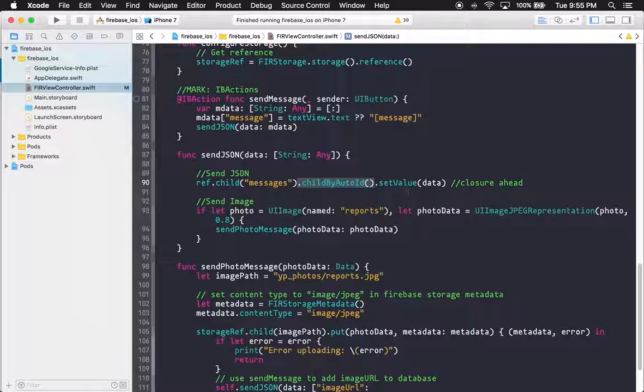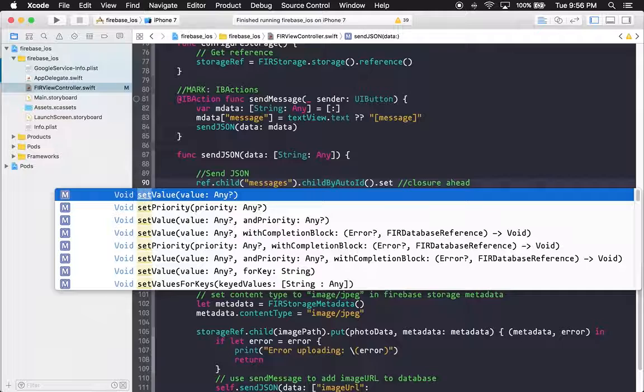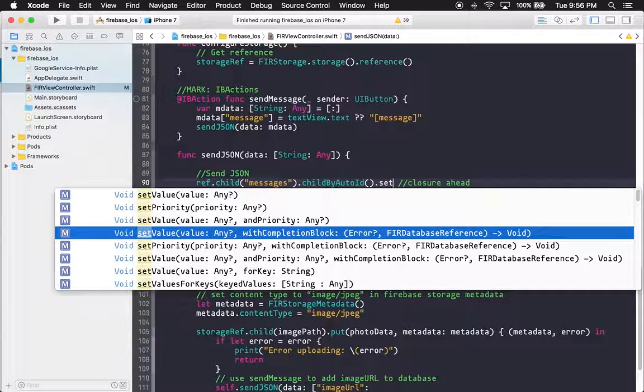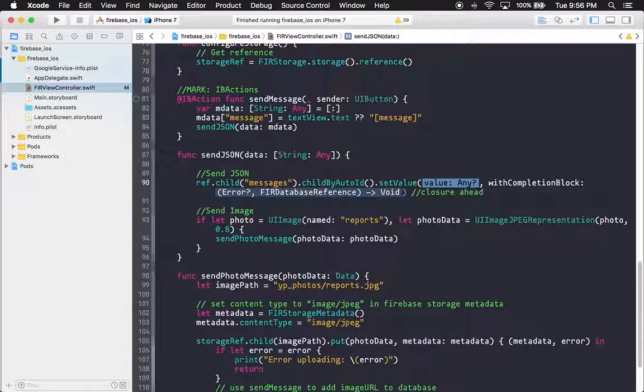And then we're going to set the value of this child message that has a push ID. And the value is going to be the data that we previously set, that's going to contain a key that is message and a value that is in the text field. There's also another setValue method with a closure included, in which we can detect if writing to the database was a success or if there was an error.